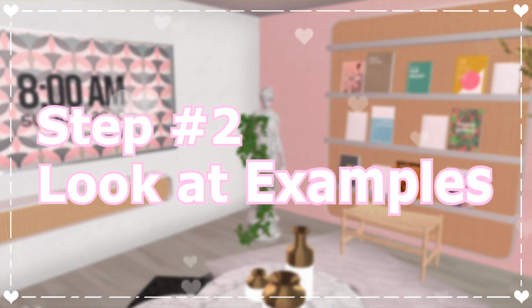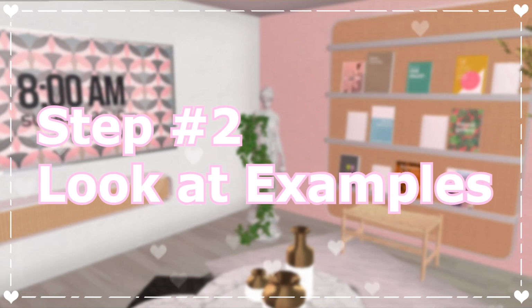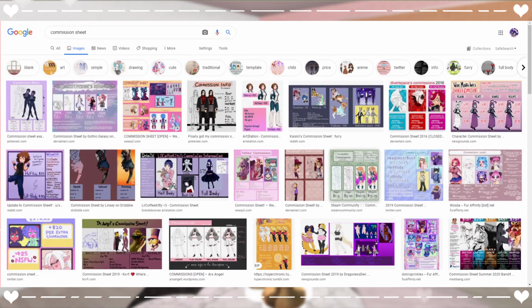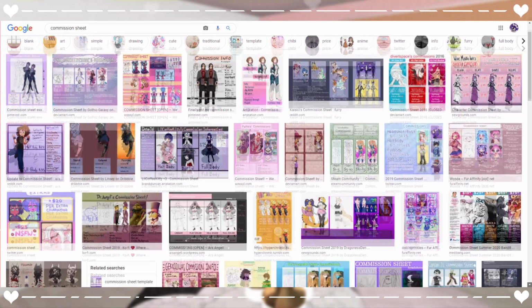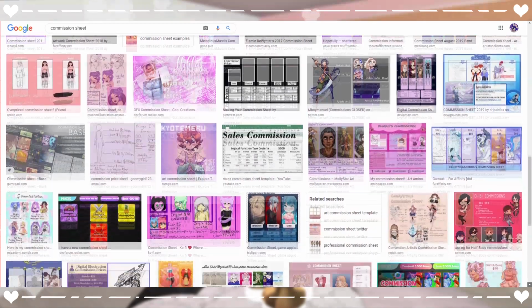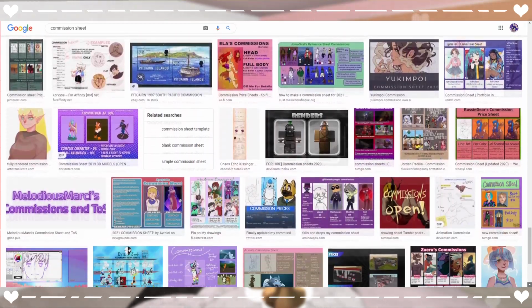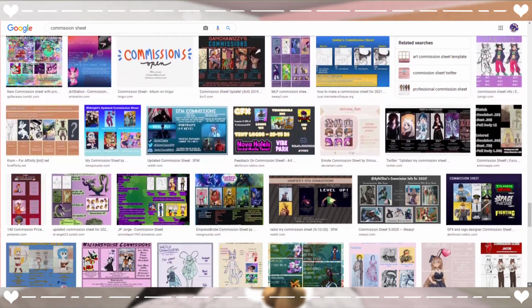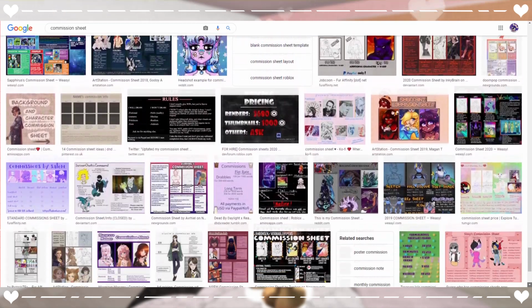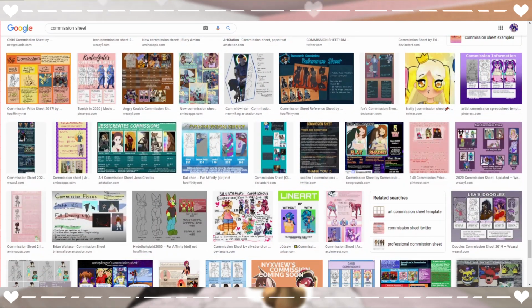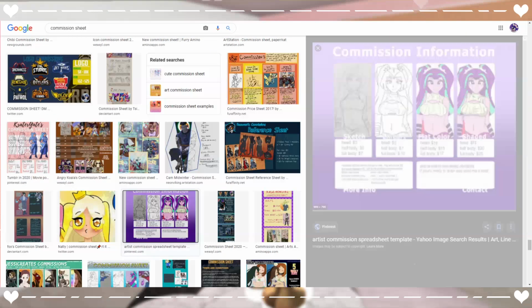Step number 2, look at examples. Find other artists in similar skill level to you and look at their art. How much are they charging? How much are they selling? Are there a lot of people interested in their work right now? This will help set a baseline for where you should also be. You don't have to copy their prices exactly. Of course, you can always work around that and make adjustments that fit best for you.